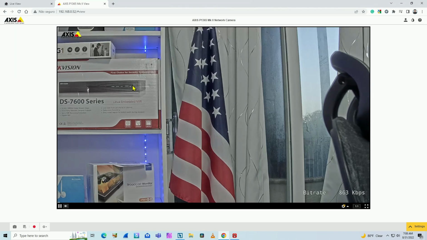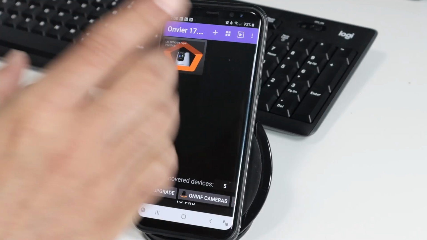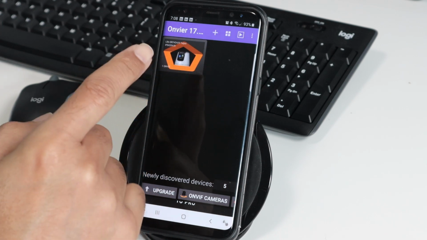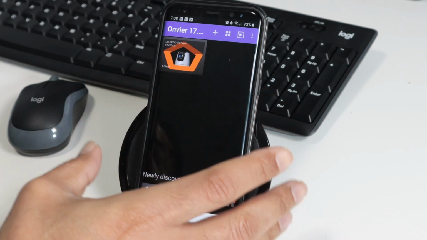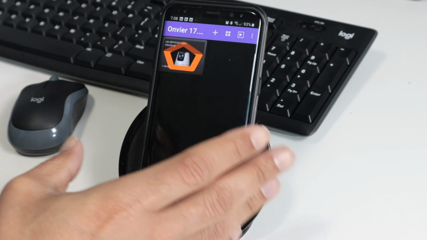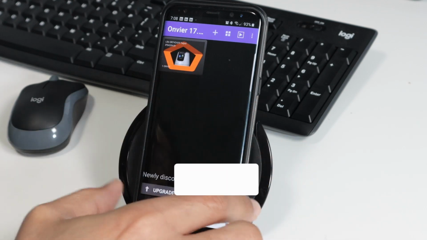Claudio Amir here again. Let's talk today about the ONVIF protocol and how you can use this software to find your cameras on the network. It's the free software here on my mobile phone. You can download and install. There's no cost. I have the link here in the description.